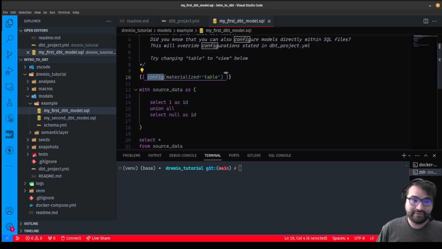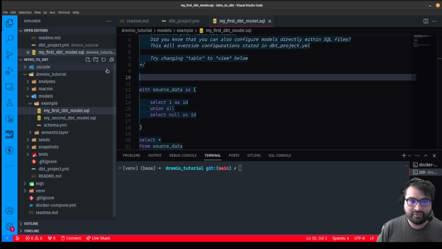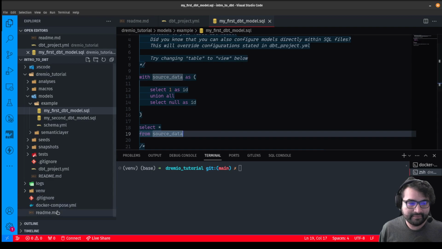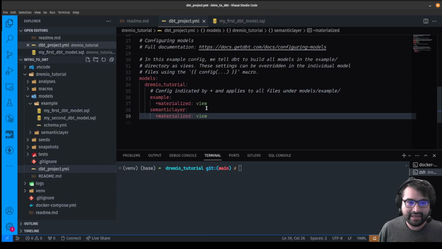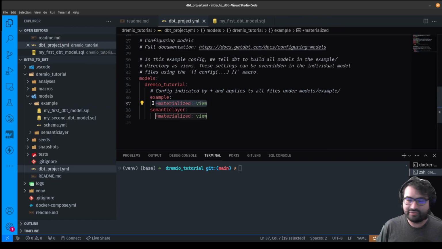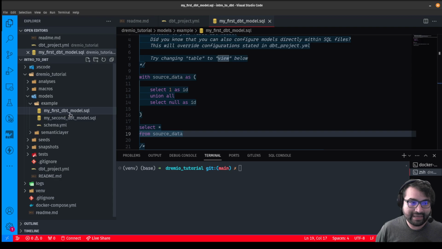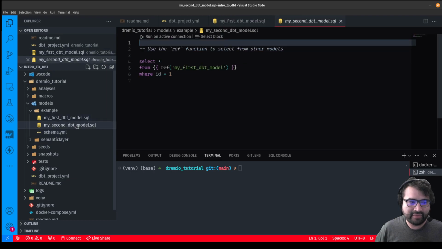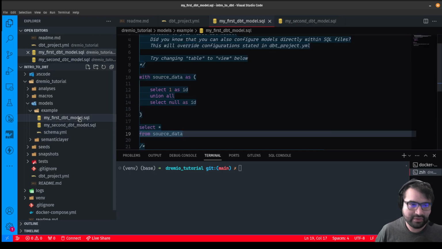By default, if I were to just remove this, it's just going to follow the settings of my DBT project. In my project, I said anything in the example folder we're going to materialize as a view. So it's going to create a view called my first DBT model, and another one called my second DBT model. Let's walk through the SQL.